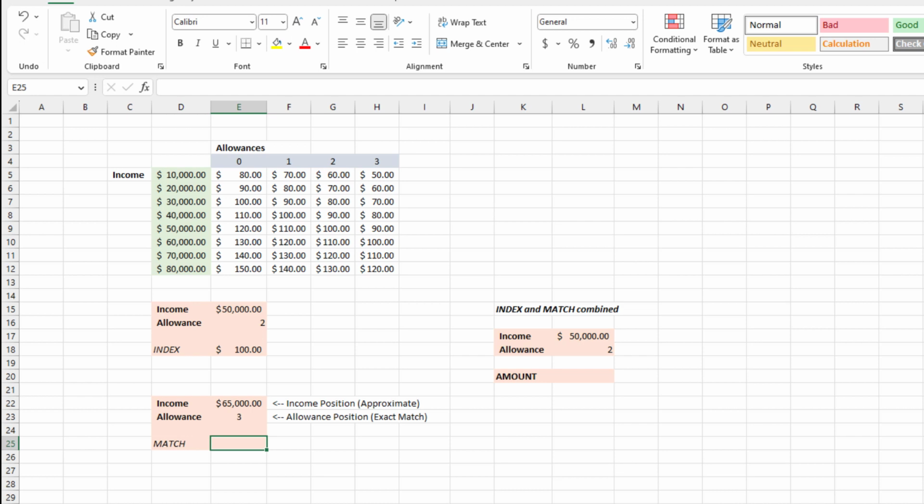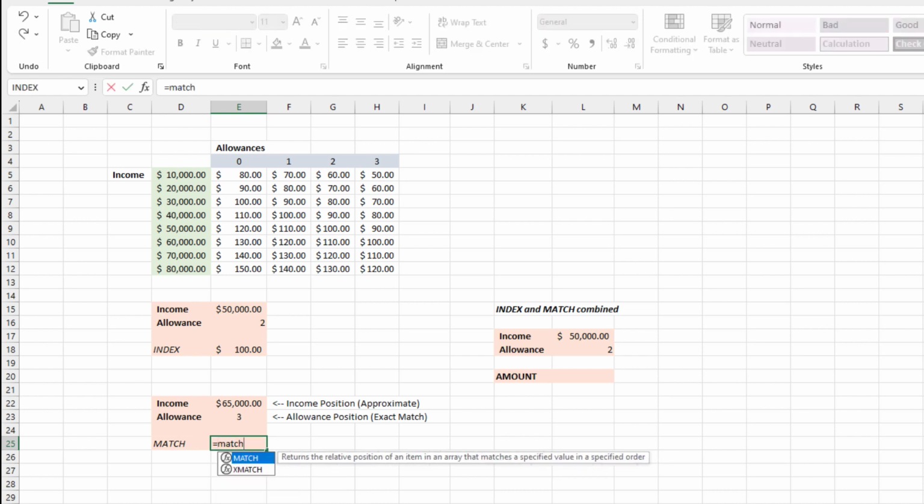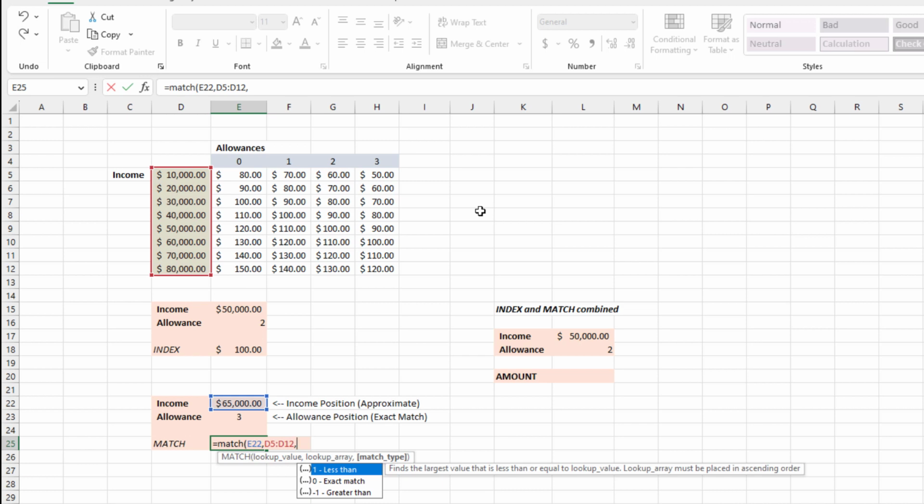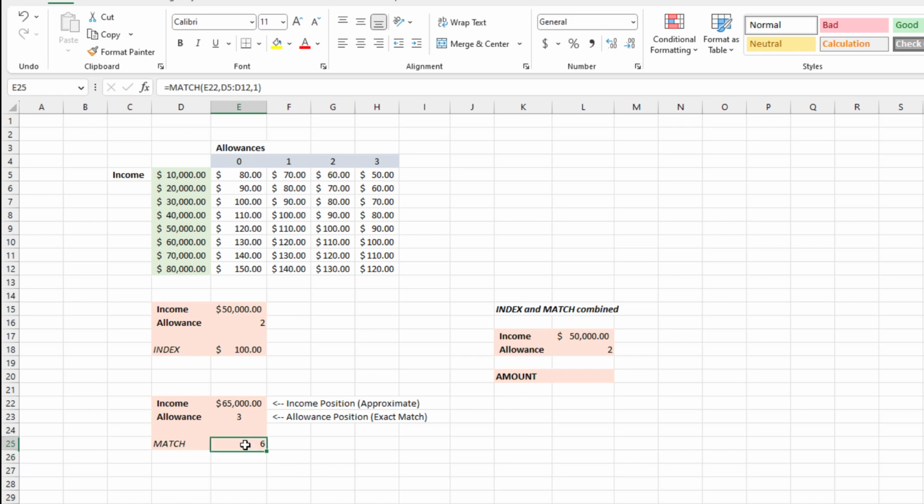We'll type out equal match, open parentheses, click the income value of 65,000, type a comma, then select our income amounts, type a comma, and in this case, we don't want an exact match. What we want to do is type the number 1, which will let us find the closest value without going over. So we'll type the number 1, close our parentheses, press enter, and it looks like it's working.